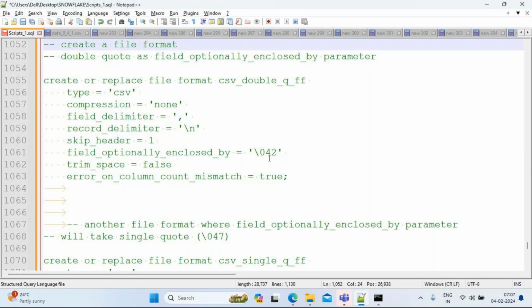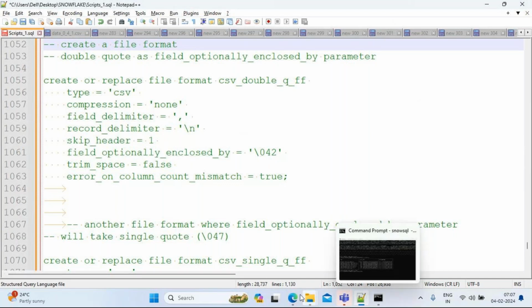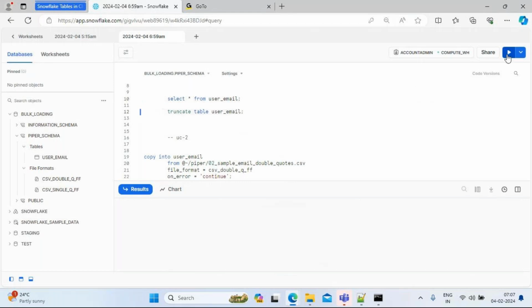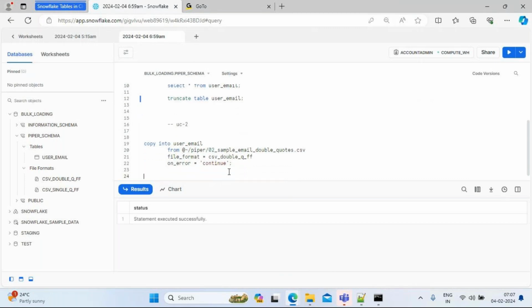I use 42, and now I am able to handle the double quotes in the About Me. Okay, special character. Now what am I going to do? Again, I'm going to truncate this table. This time going for another use case. Use case number 3.